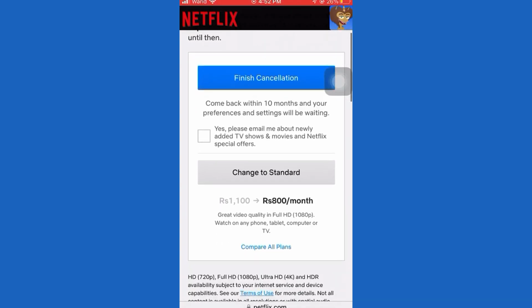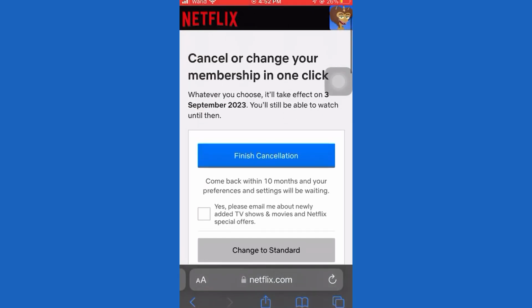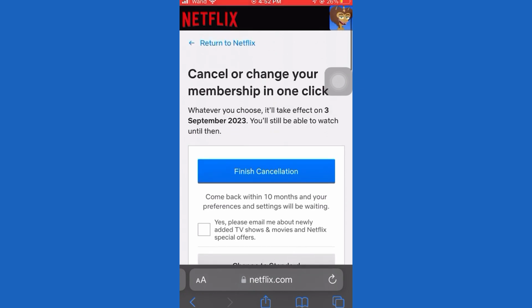So you can tap on Finish Cancellation and then resume the membership next month. After this month ends, you will not be charged at all. It's not going to delete your account or anything, and you can simply resume where you left off within a 10-month period. So those are the two methods on how you can cancel the auto payment on Netflix.